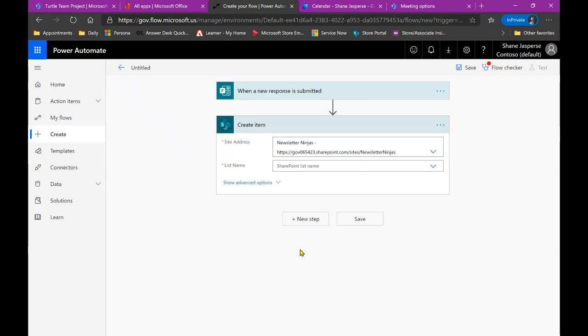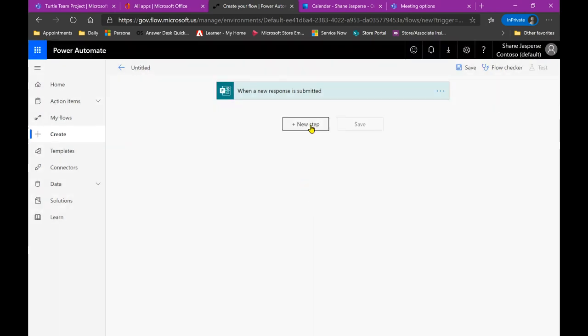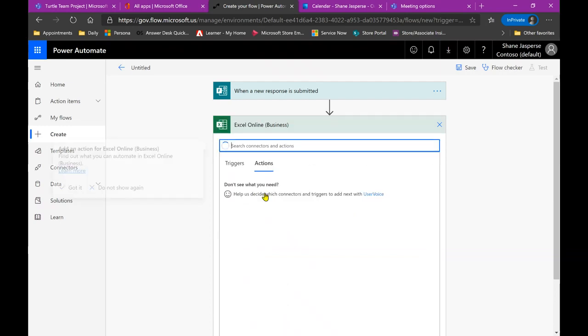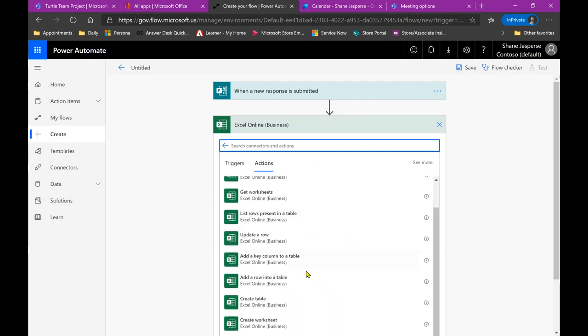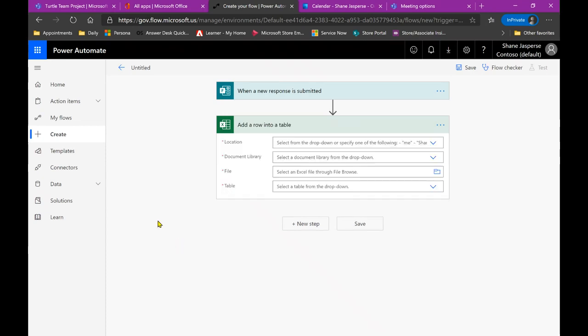You could also do the same thing, instead of with a SharePoint list, with an Excel file. So for example, we can add a step here. Excel, we can add a row into a table. So if we had an Excel file with the same data fields as the response fields in Forms, we can have it so that Power Automate will automatically take those responses and add them into a table in Excel.